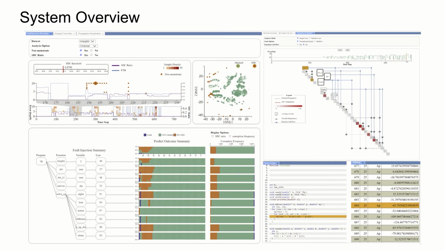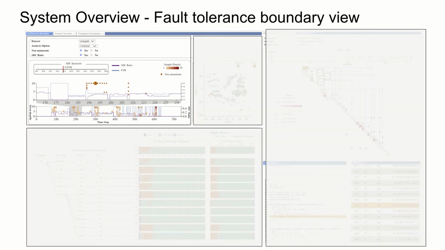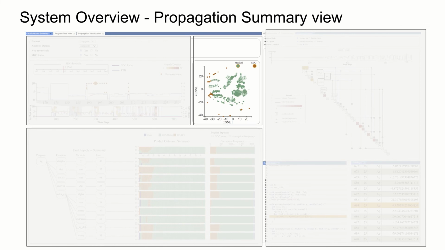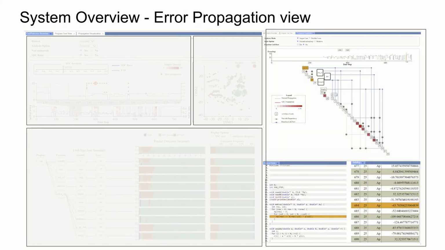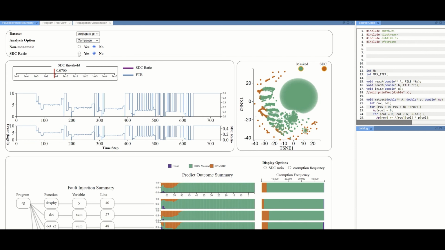Here is the overview of the system that we designed to understand and compare silent error propagation. The first view is the fault tolerance boundary visualization, which is a two-layer temporal visualization that shows the resiliency of the program over time. The propagation similarity view gives an overview of the similarity between different error propagations. The bit flip summary view gives an overview of the impact of each bit in different program components. The propagation view coordinates with the source code view and data log view to understand the details of the error propagation process. Here we have a quick demo to demonstrate how each view interacts with the others.